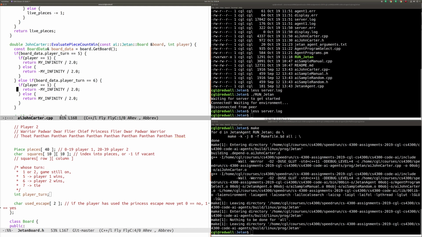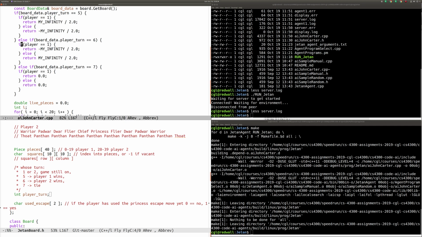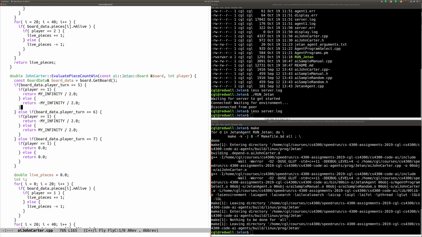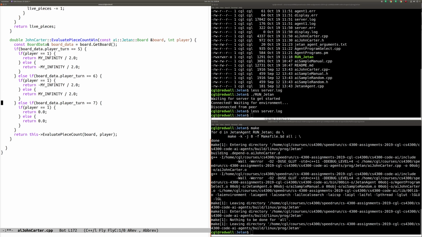And meanwhile, if it's a tie game, that is bad. Well, not good, not bad. It's a 0 for me either way. Okay, so if the game is over, I'll count it as either good for me or bad for me, or neutral if it's a tie. Otherwise, I just want to return what evaluate piece count would have done, rather than re-implement piece count. Okay.